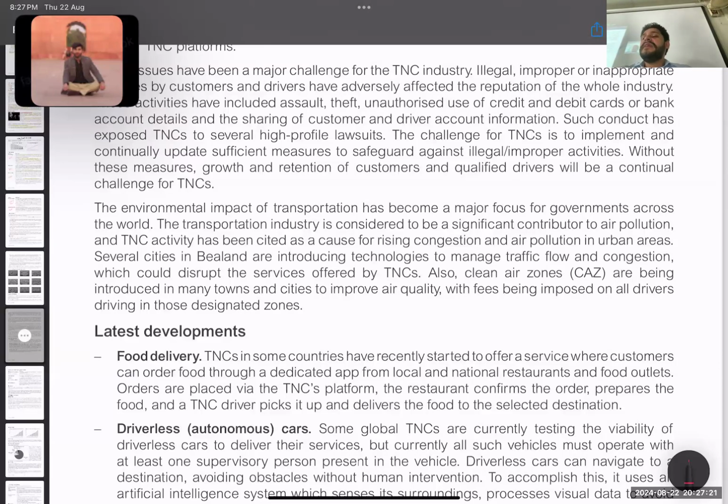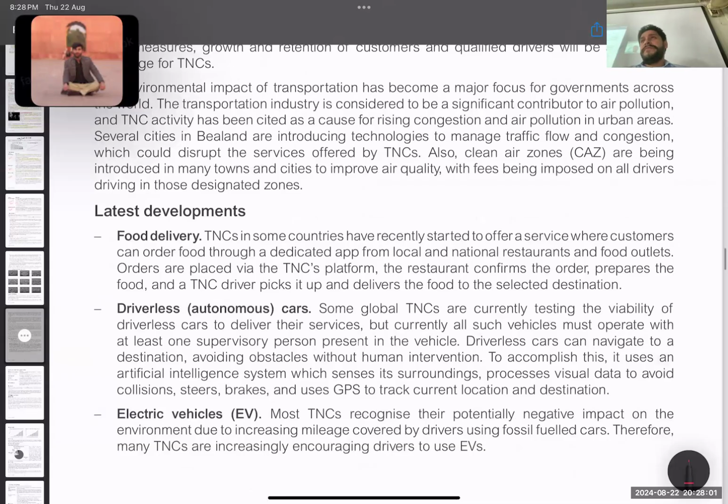Also, clean air zones, CAZs, are being introduced in many towns and cities to improve the air quality, and fees are being imposed on all drivers driving in those designated zones. So this means that there are some designated zones which we are thinking to make clean air zones. For example, we consider the northern area of Pakistan to be more clean as compared to the urban areas of Pakistan. So if a driver is driving in that specific zone, he will be charged an amount of money in the name of pollution charges or in the name of being penalized to drive in that specific area.